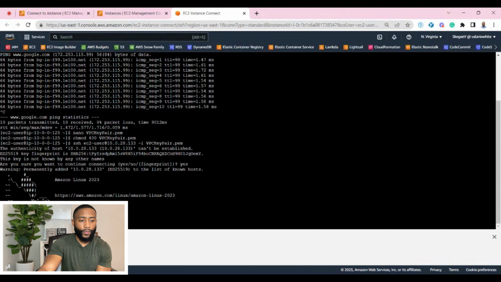So if you look at this right here, this is the IP address of our private instance, okay? And if you actually look right here, that's the private IP of our Bastion host, okay? Now, we're SSH'd into our private instance. Now we want to make sure that it has access to the internet, okay?